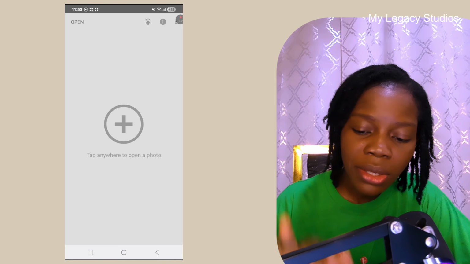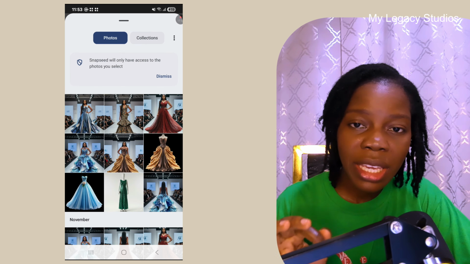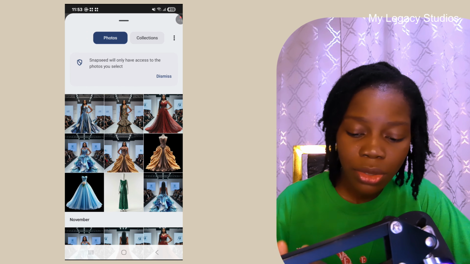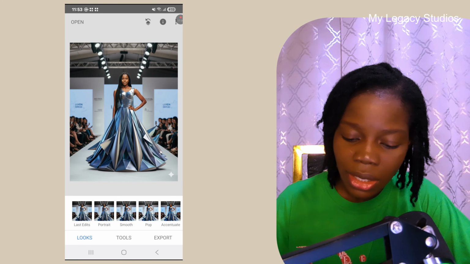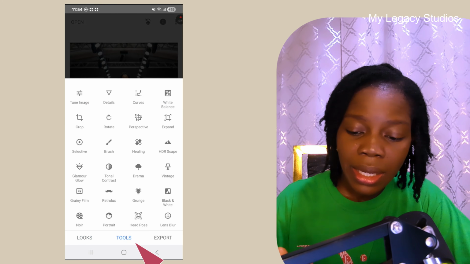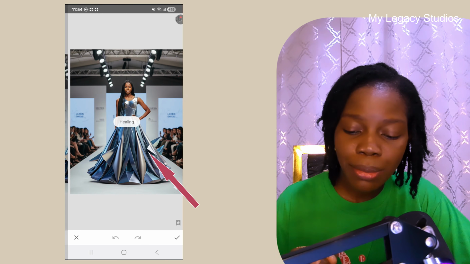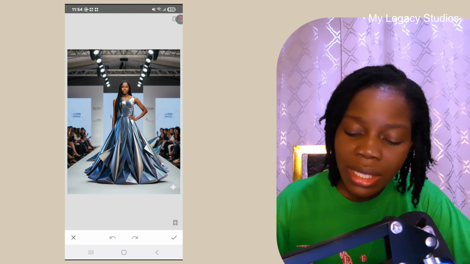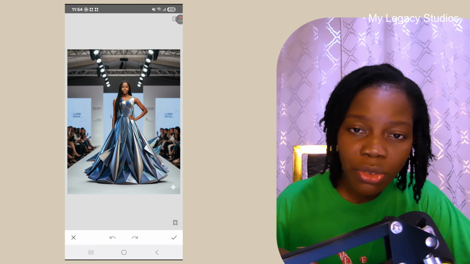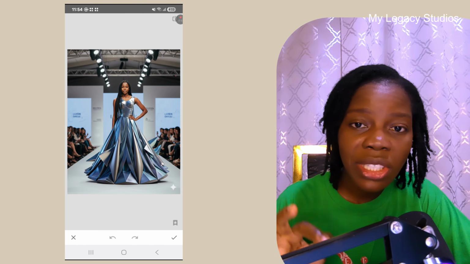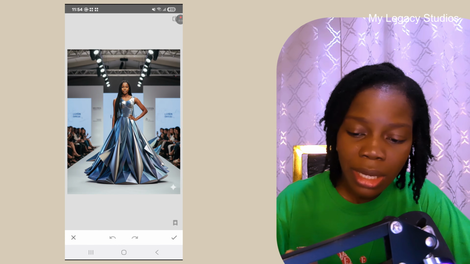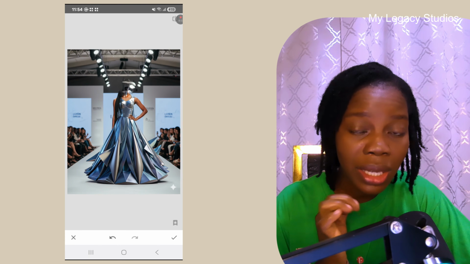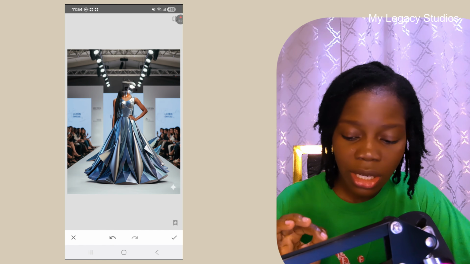Now click the middle here and import the image that you want to remove the watermark from. So let's start with this one and click on tools in the middle here. Now click on this feature, healing. Tap on it like this. Then gently tap on the watermark that you want to remove from the image, because this feature can remove any object from the image. So assuming I tap here like this, you see that the face will be taken off from the picture, and that's not what we want.